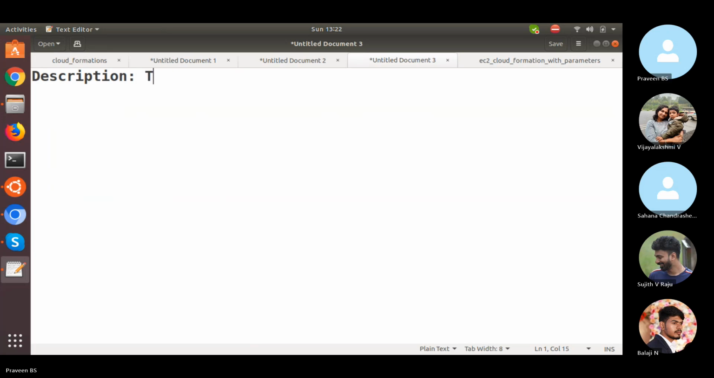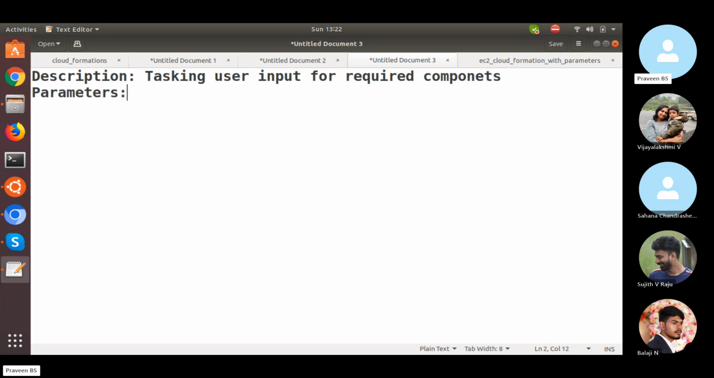Now, description, please observe. Taking the user input for the required component. Parameters. Okay, sir. First, the parameter. What type of parameter? Let me take the key instance type. Instance type name. This is one variable name.